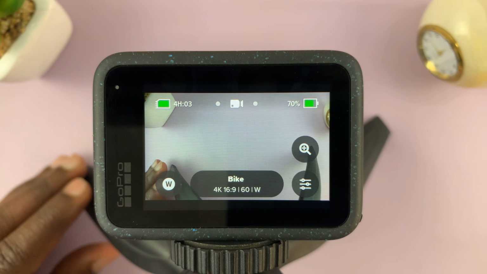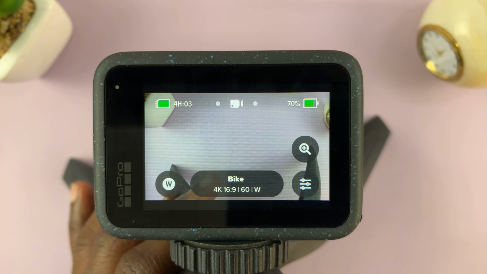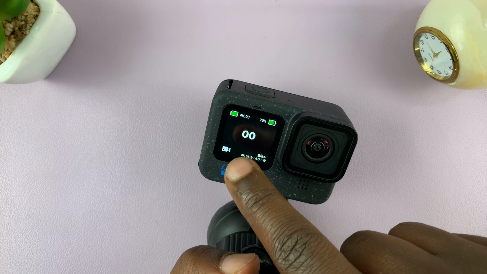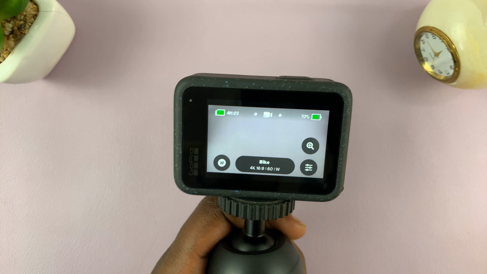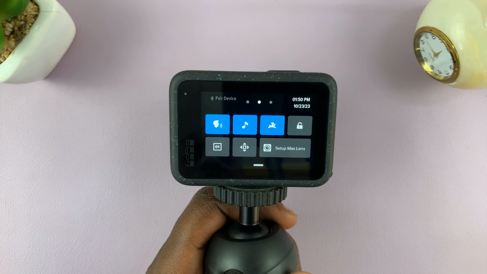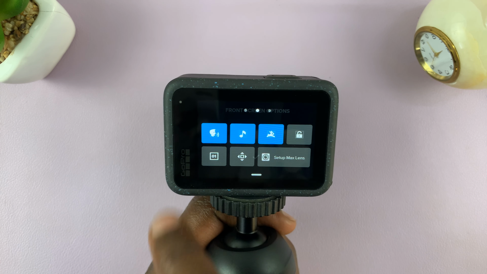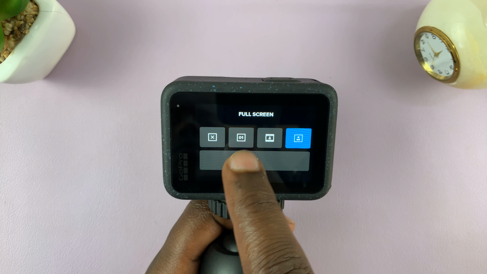So I'll be showing you how to enable and also how to disable the front screen of your GoPro Hero 12, this screen right here. So what you need to do is simply swipe down from the top of the screen and then tap on this icon here. Okay, now here you have different options for using the front screen.